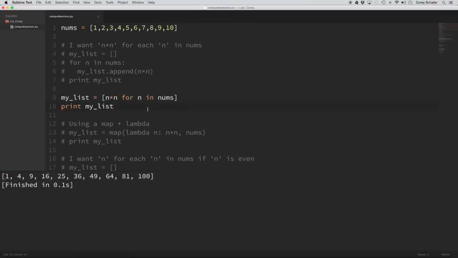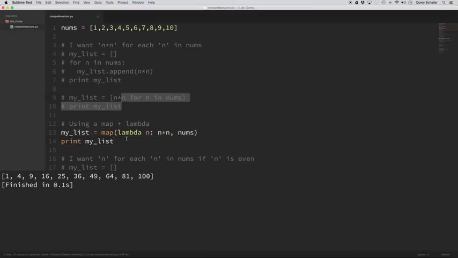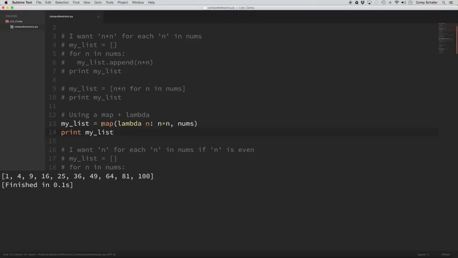Now there's another way to do something like this that's very similar. If you know how to use maps and lambdas, then maybe you've made something like this before. So let me comment out this code. So map pretty much runs everything in the list through a certain function, and lambda is an anonymous function. So if I save this and print it out, you can see that we got the same result.